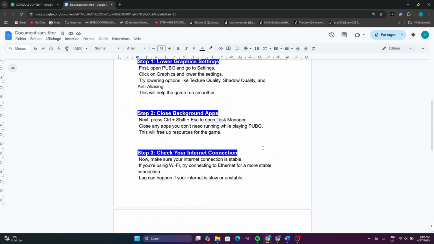Or you can close background apps. So next, press Ctrl plus Shift plus Esc to open the task manager. Now close any app you don't need running while playing PUBG. This will free up resources for the game.